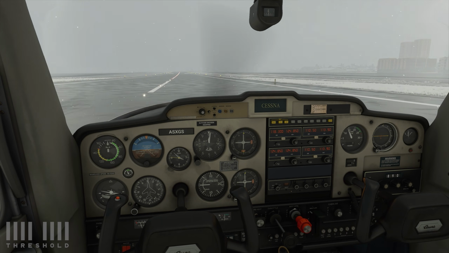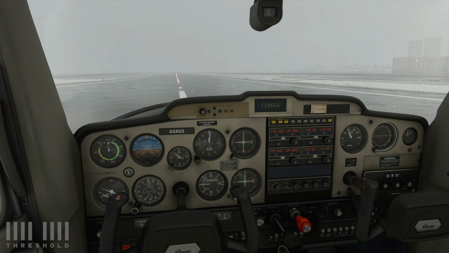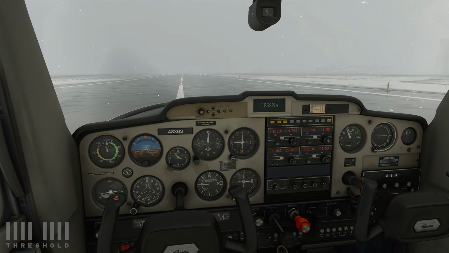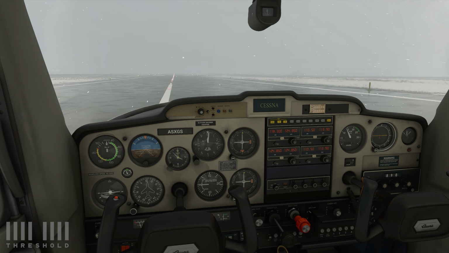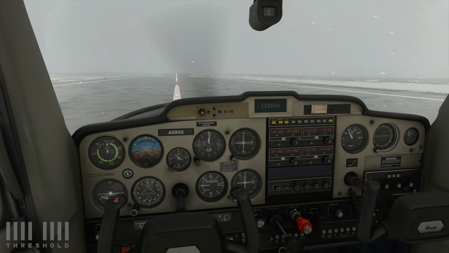So the behavior remains unchanged here as I move the aircraft using the rudder on the surface. It feels exactly the same way as if there was no rain or no snow. So absolutely no change there.